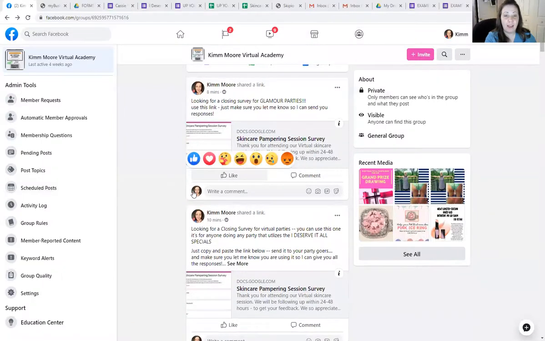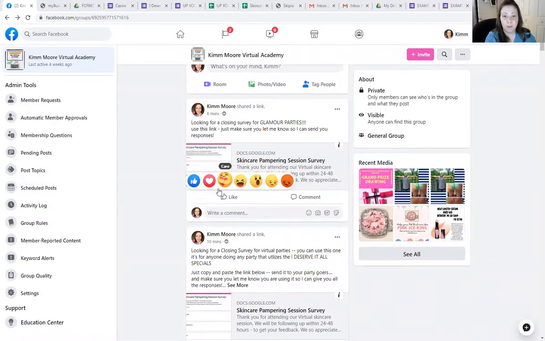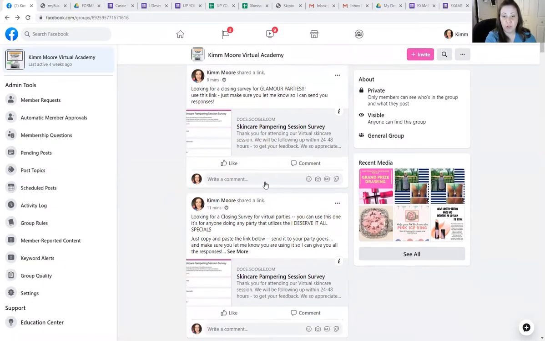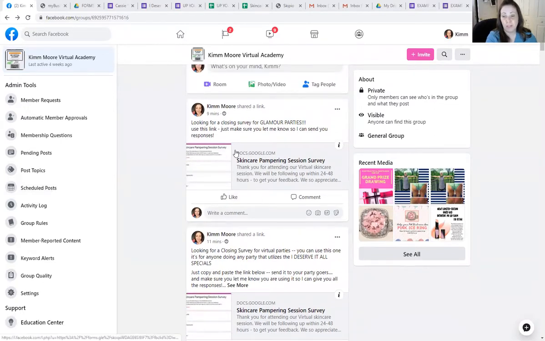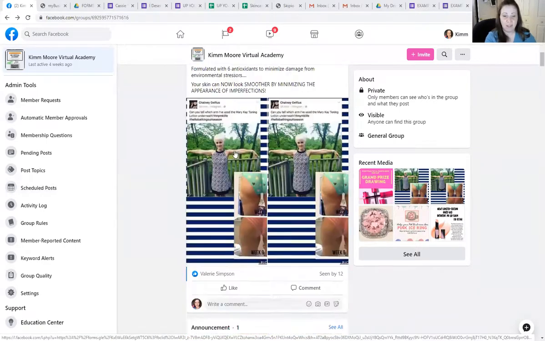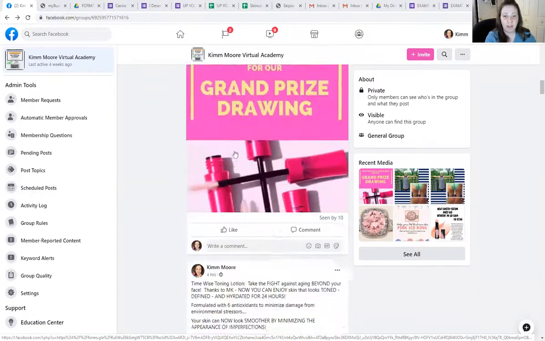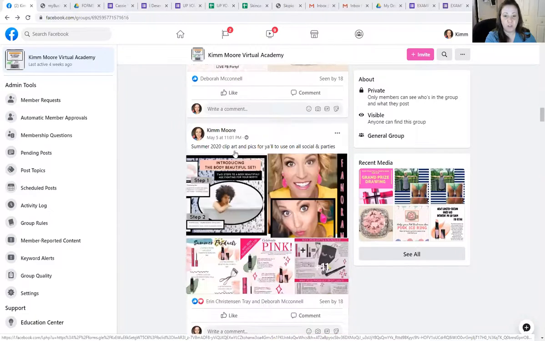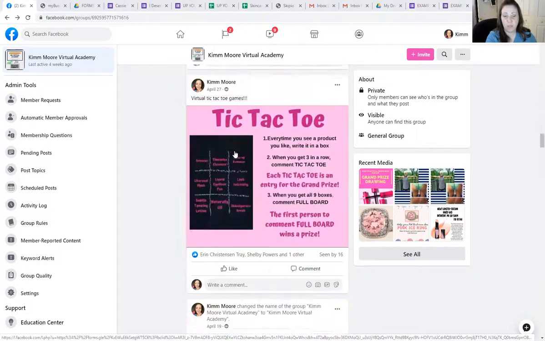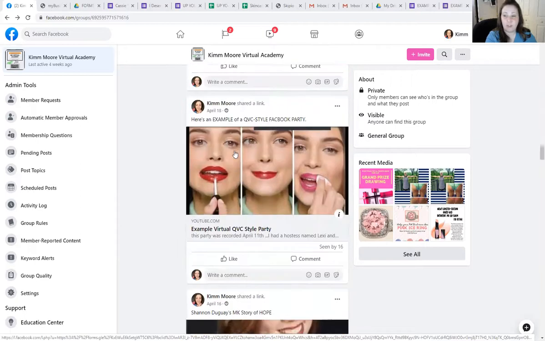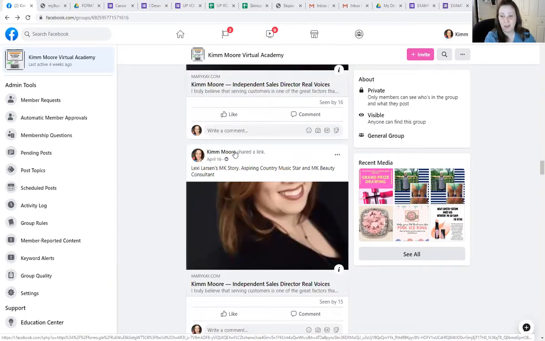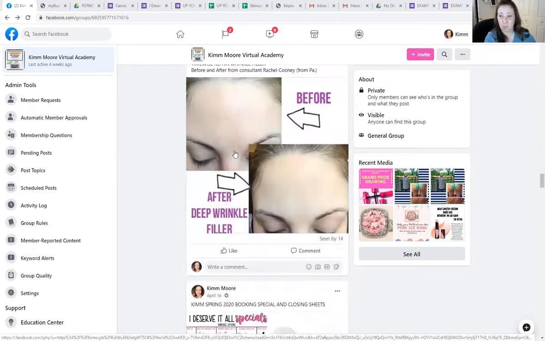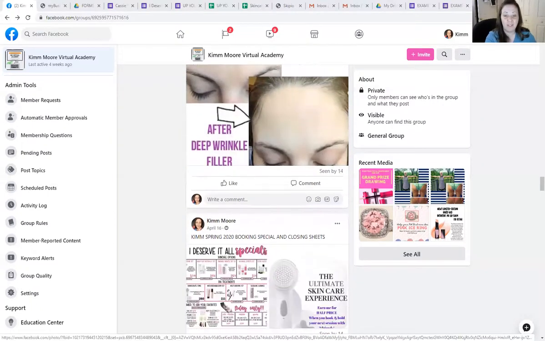And right here I have 2 closing surveys already created, one for the I Deserve It All closing sheet and one for glamour parties. I'll have a few other ones created. And if you're looking for closing sheets, scroll through, you'll find that we have all the different closing sheets posted up here for you, as well as all the other graphics you'll need for parties, plus videos. So you never have to search for stuff. It's your one-stop shop for everything you need to have a successful party.